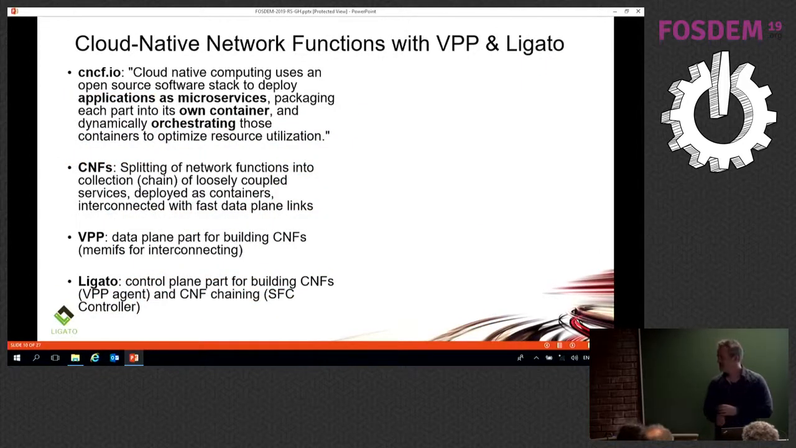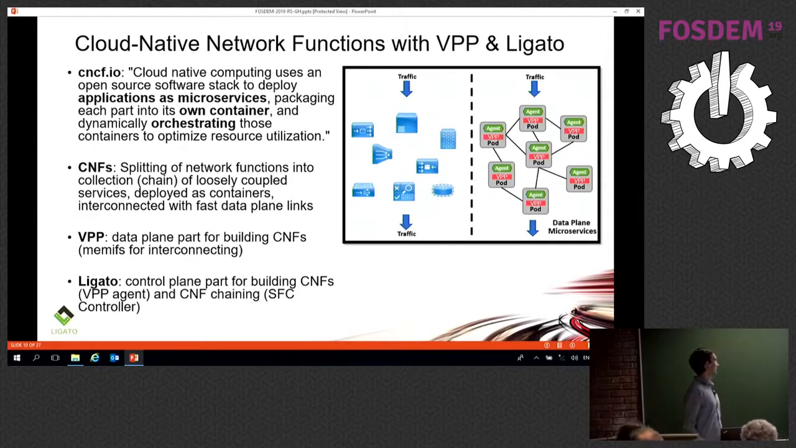Right. Oh yeah, you've got a mic. Yeah. So, as Giles said, the main topic of this presentation is actually the project Ligato, which is, I would say, a platform for building cloud native network functions based on VPP.